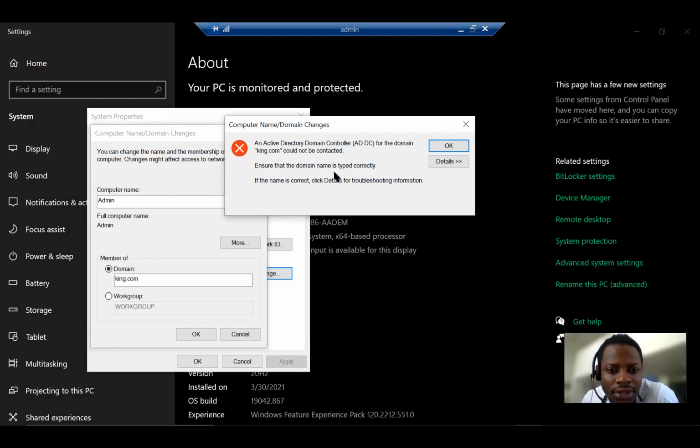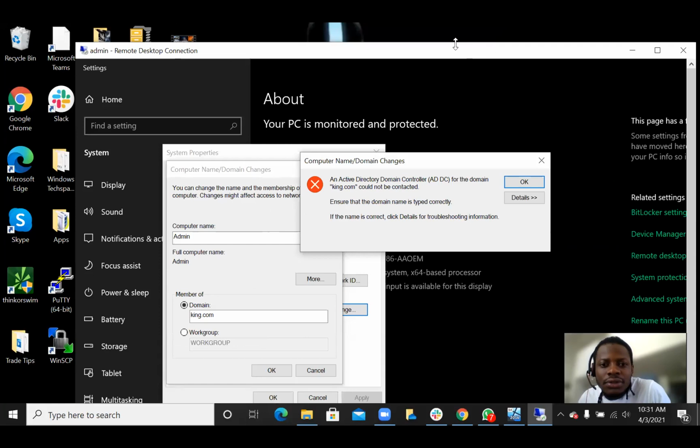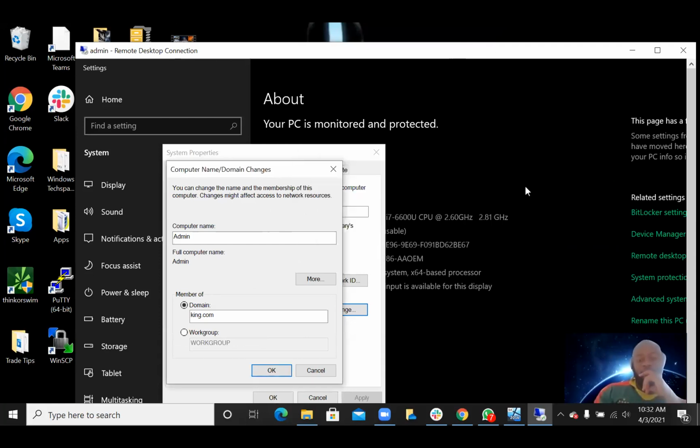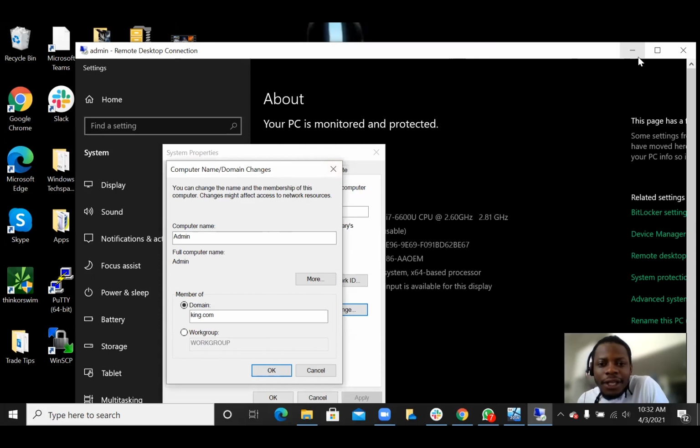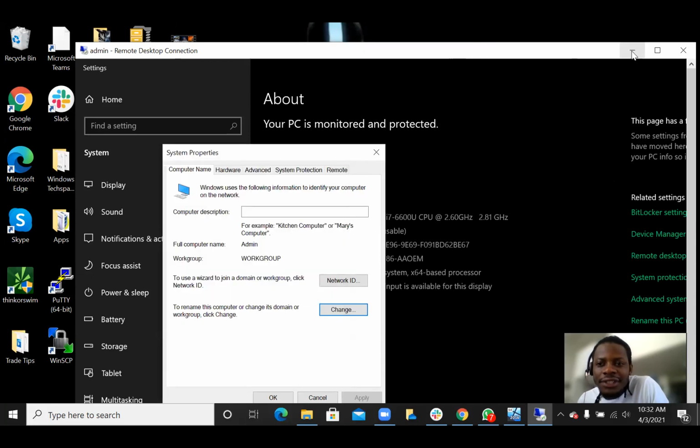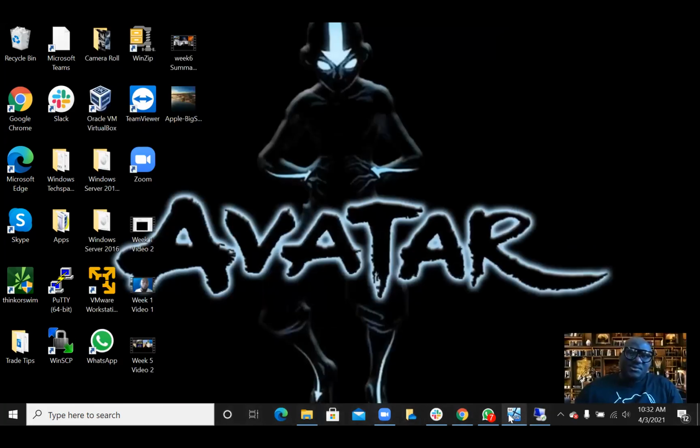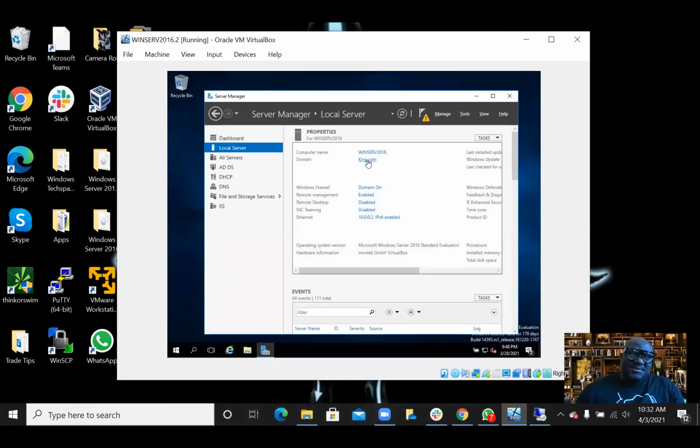Ensure that your domain name is typed incorrectly. Let's make sure. That's the same message I was getting when I tried to do it. Yeah, I get your point now, Mr. Jarvis. Is it not because you're using the same domain name on both machines? No, domain name you can. That's how you add another machine to a domain.